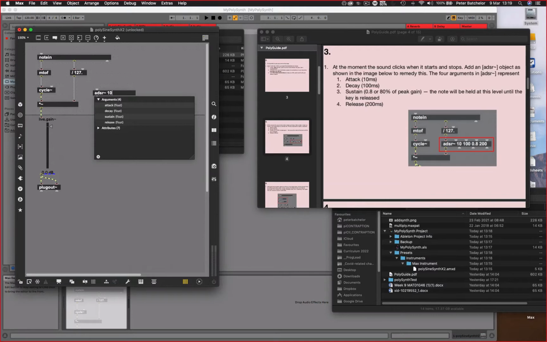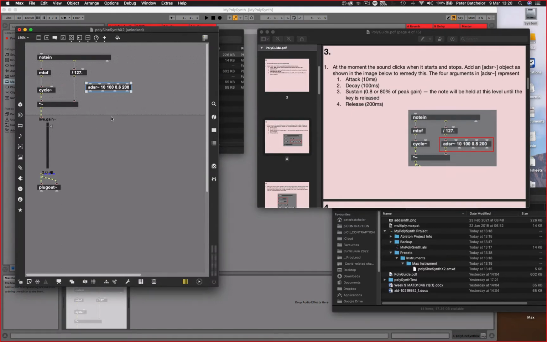I'm going to write in 10, so it's going to be a 10 millisecond ramp up, 100 milliseconds ramp down to a sustain point, then my sustain point is going to be at 0.6, or 60% of how loud I originally hit the key, and then 200 milliseconds for it to decay to zero after I've released the key. Okay, so if you put in those values, hopefully it'll start to make sense when you hear what it's doing.